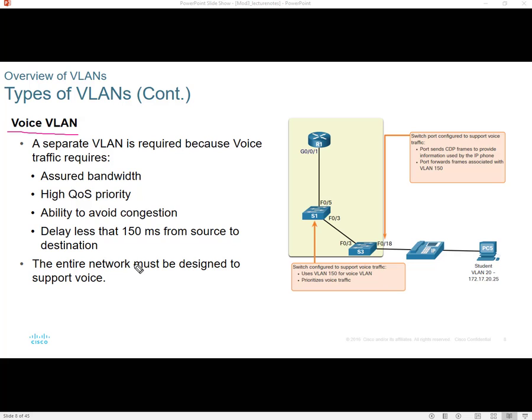So when you're designing a network, you must design it in a way that will also support not just data traffic, it will also support voice traffic as well. Okay, so here's an example given here. You have a router here, the router connected to switch 1 connected to switch 3, and then you have an IP phone and a PC.